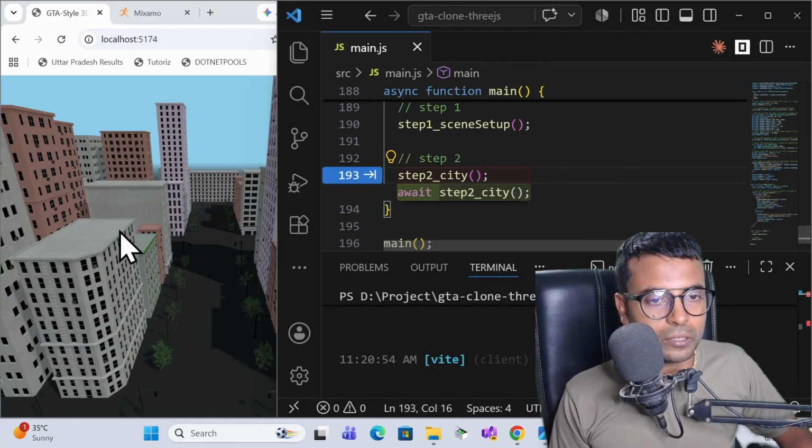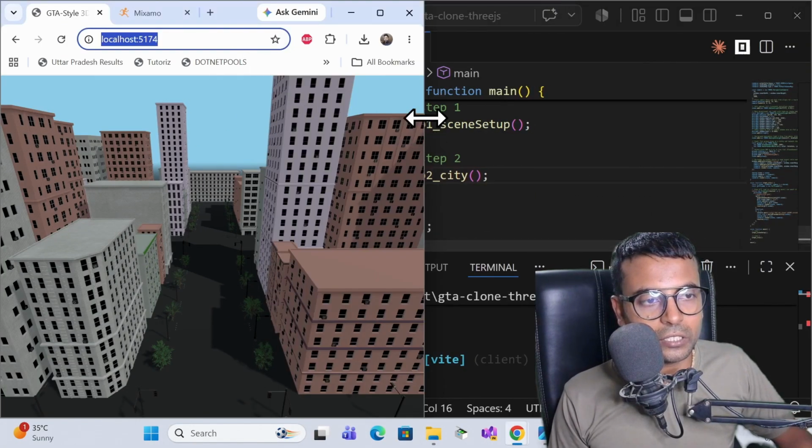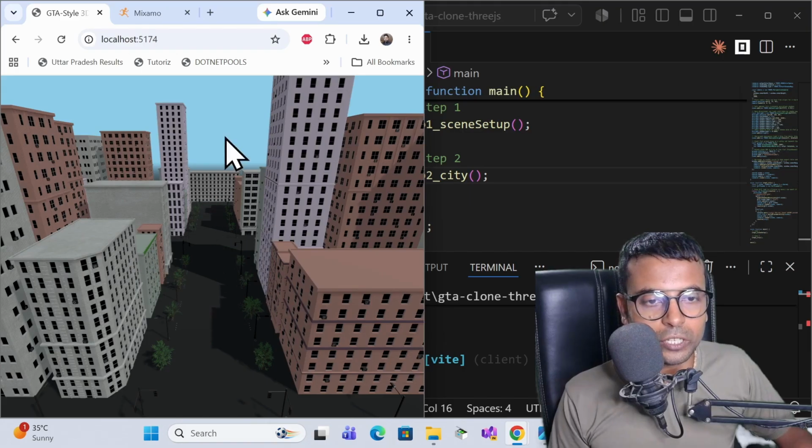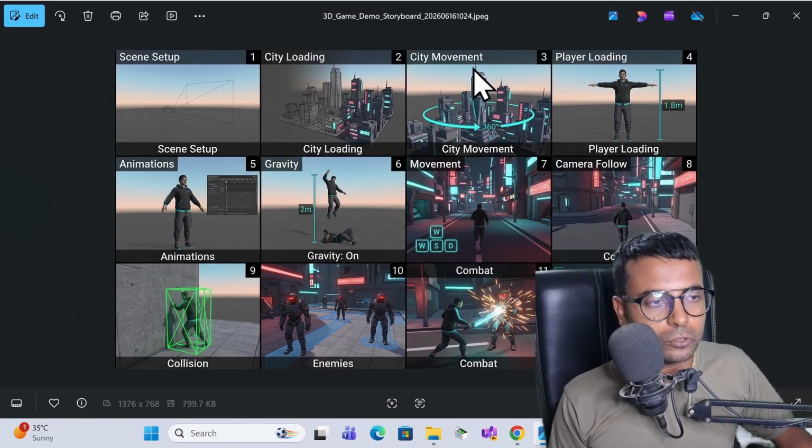So once you save it, now I am able to see my city is loaded over here, but currently it's just loaded, I am not able to see anything over here, like what city we have. So for that we have to go to the next step, city movement. That's how that city movement will work. We just load the city, and after that we will move on to movement.